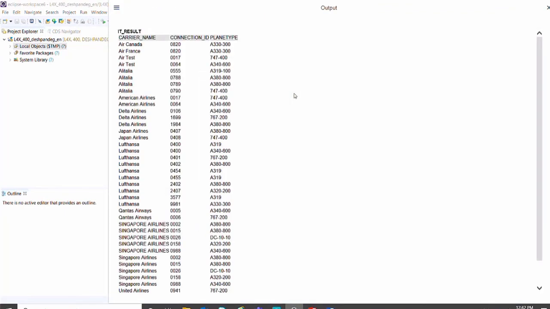So here you can see the output of your program. Three fields: carrier name, connection ID and plane type. So these are the three fields that were supposed to display in the output, and these are the three fields in the output. So this is how you can create AMDP and consume AMDP in ABAP report.